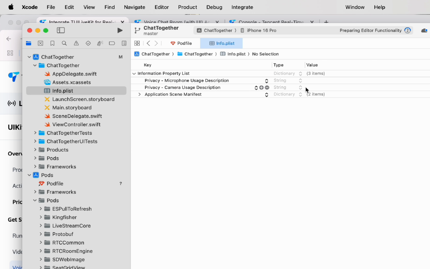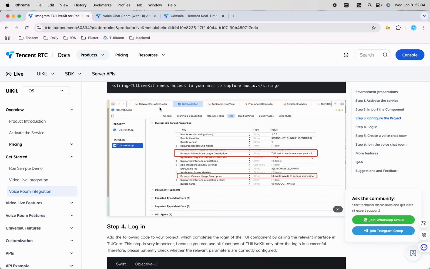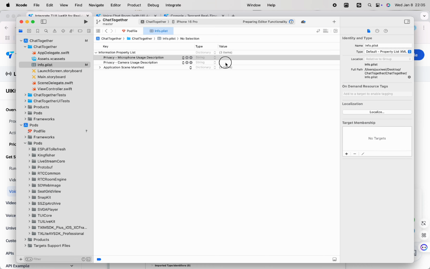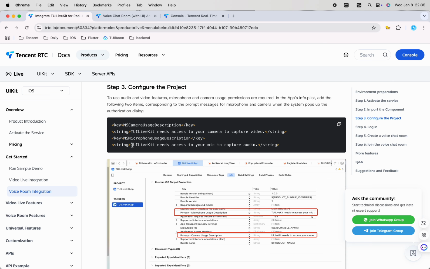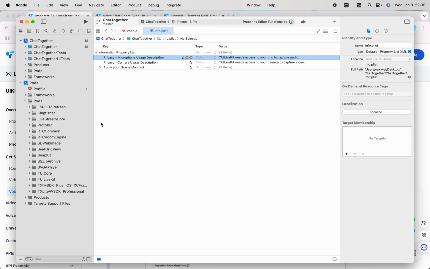Here you can add descriptions for requesting microphone and camera permissions. We can refer to the descriptions in the documentation. TUILiveKit needs access to your camera to capture video. TUILiveKit needs access to your mic to capture audio. Now we have completed the configuration for requesting microphone and camera capture permissions.